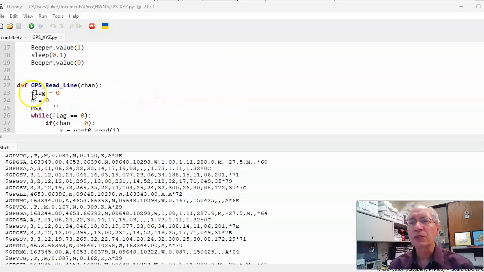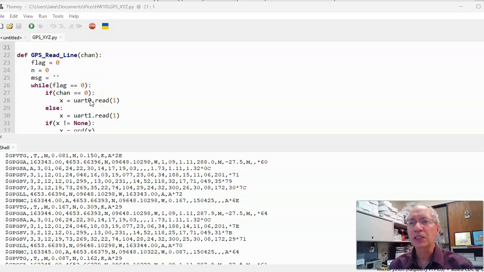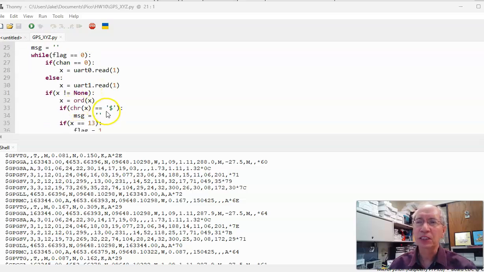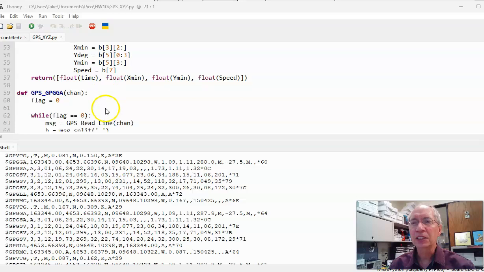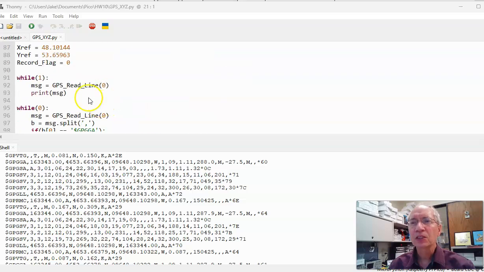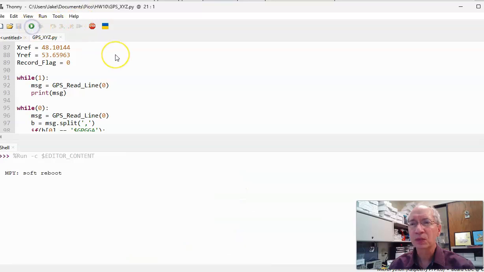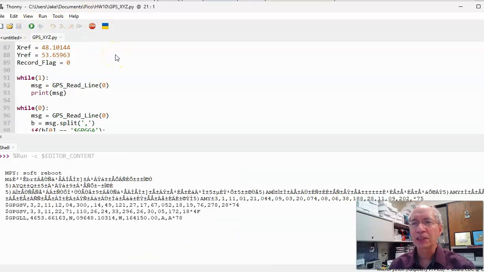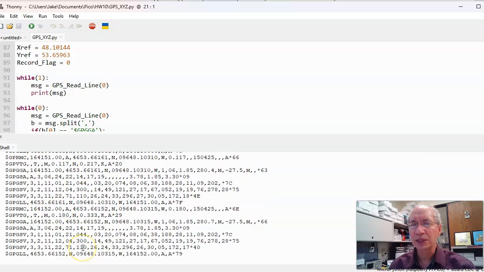I'll come up with a routine to read a single line of the GPS starting from a $, ending with the carriage return, and then check to see if that works. So that's what this routine does. It just reads the GPS module, verifying that I can read it. So here's the data coming in. It says I've got valid data. At that point, I'm pretty certain that the GPS module is working.